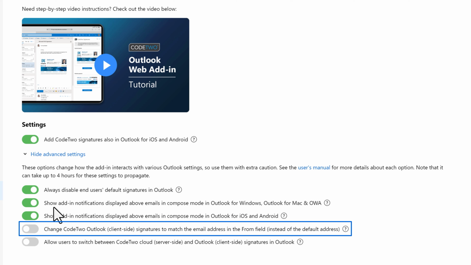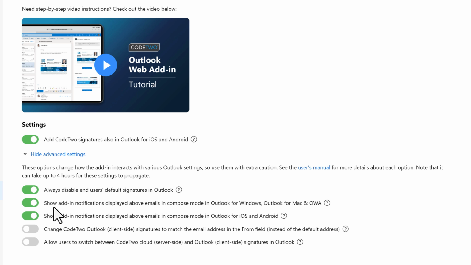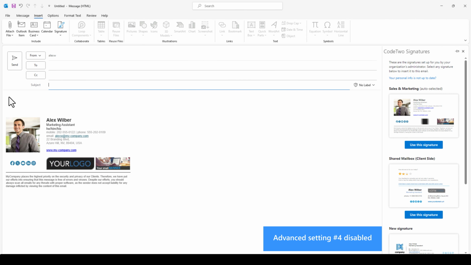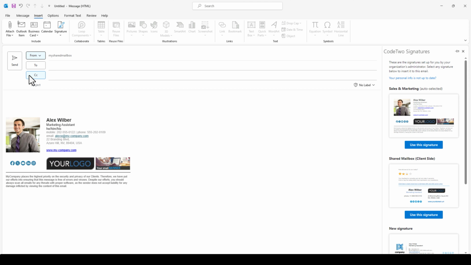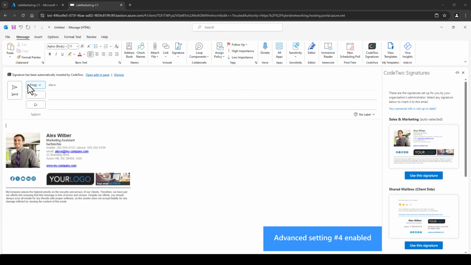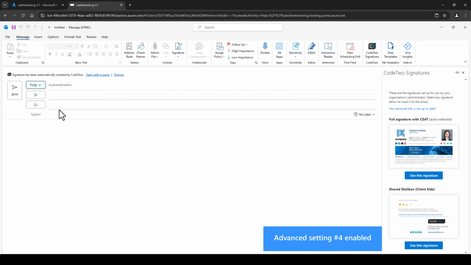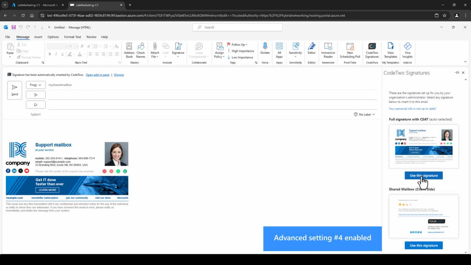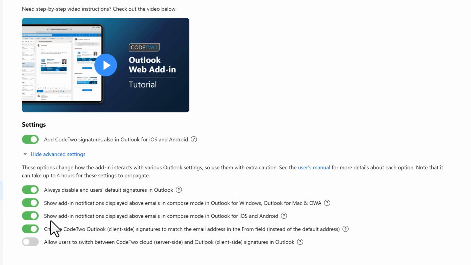The fourth setting changes how the add-in interacts with Outlook when end users change the from field while composing an email. With this setting disabled, users always get their own signature in Outlook, even when sending an email as another person or as a shared mailbox or group. But when you turn this on, when a user changes an email sender in the from field, the add-in loads the signature for the new sender and the user can manually add it to their message. Okay, let's move on to the last option.